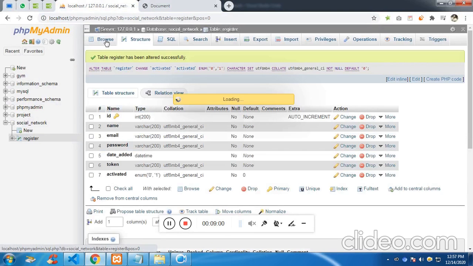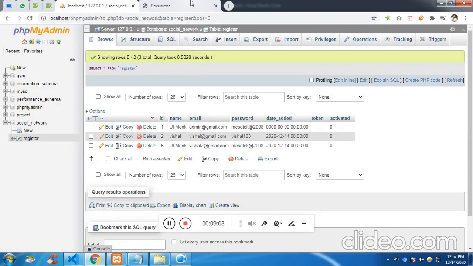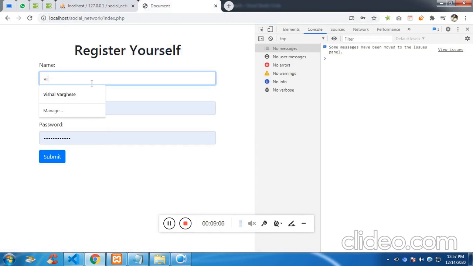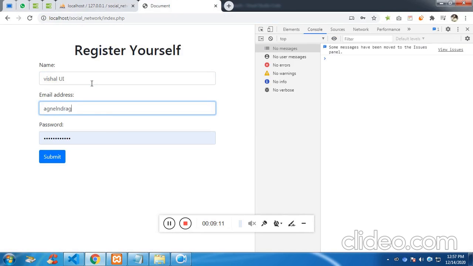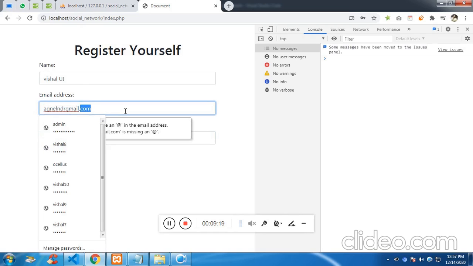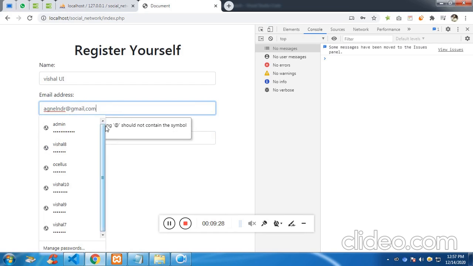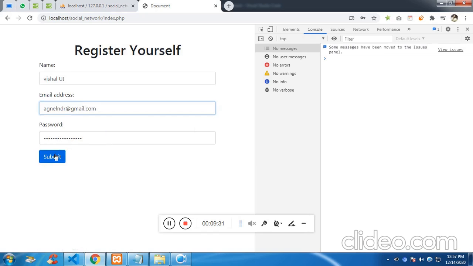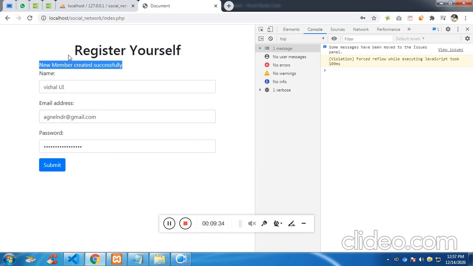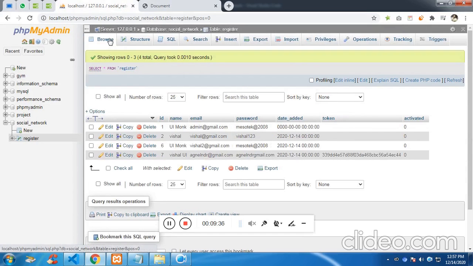Now let's try. gmail.com, the same for password. Click on submit. New member created successfully, and if you see, the token is also created.